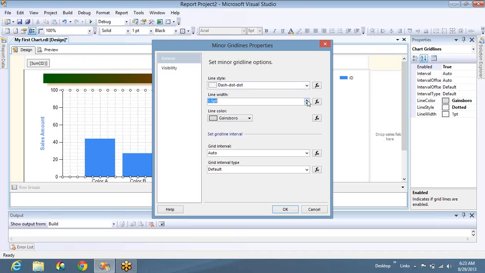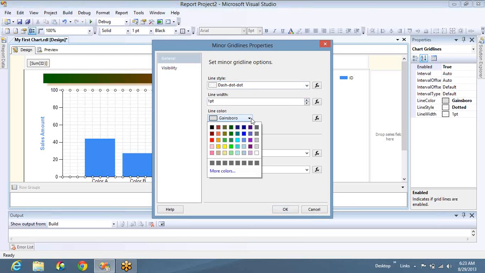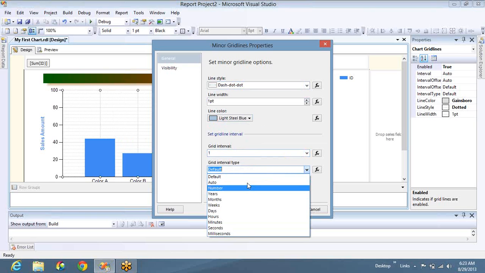And width, you can set it. If you set a bigger width, then it won't look good. 1 point is always the better one, and even the default color, whatever it has set, is the best or apt one for this. Or else you can set whatever color you wish to go for. And the grid interval, it's auto. That means it will be automatically selected. And if you want to set something like 1 or 2, you will set it just like the interval we have discussed. And grid interval type, it is auto.